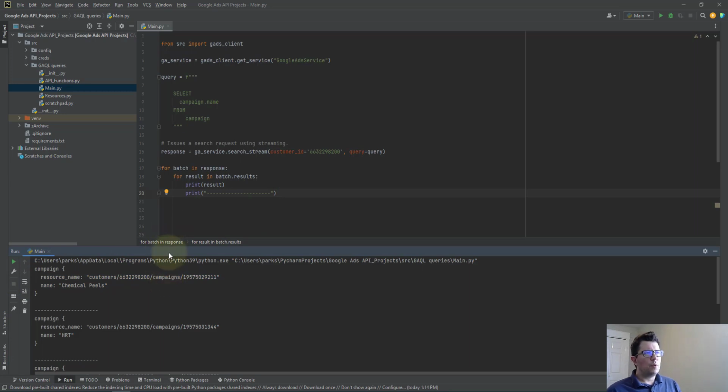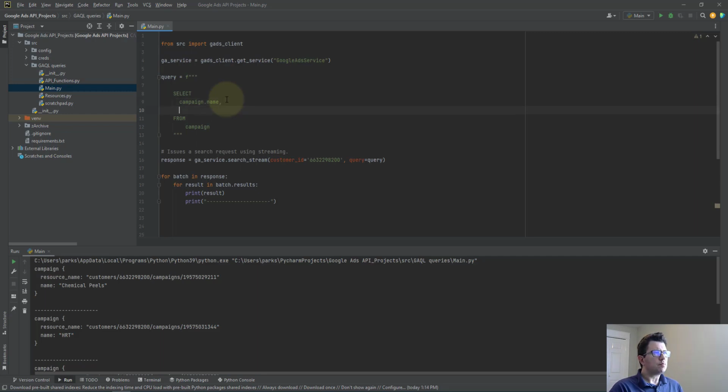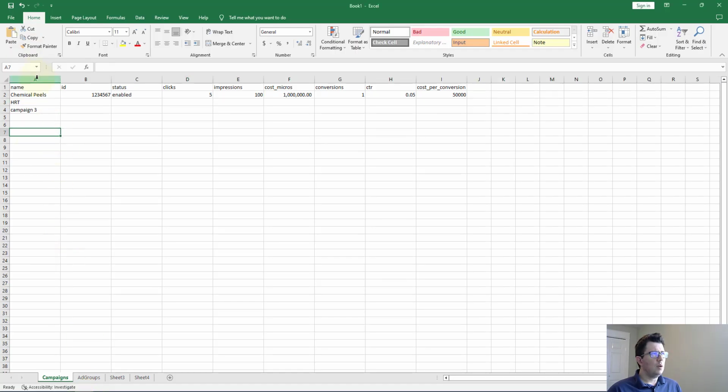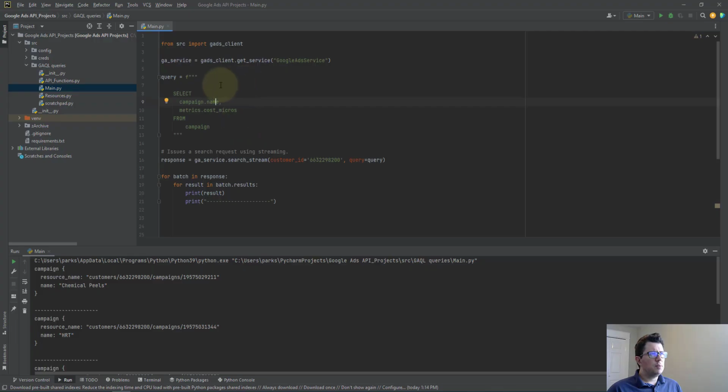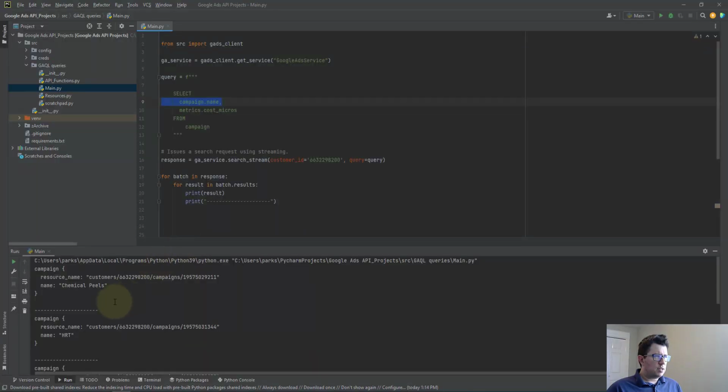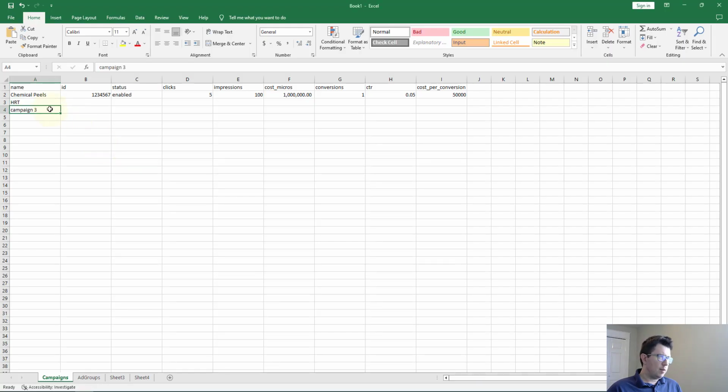Before we go on further, I think it would be helpful to get a little more information from the API. One of the things I think is helpful to look at is cost. The way we can do that is we can say select metrics.cost_micros. Again, in this query, what we're doing is looking at a database and selecting different columns, right? First we selected this column campaign.name. We just wanted the name, so we have HRT chemical peels, HRT, and Emsculpt Neo.